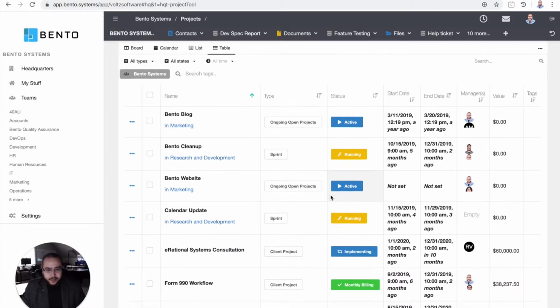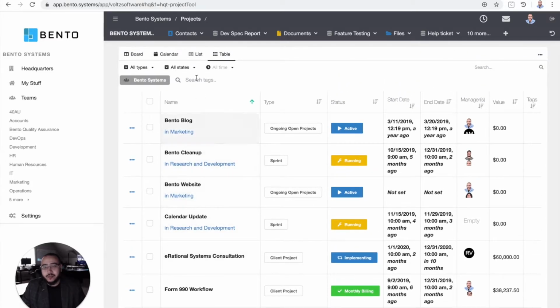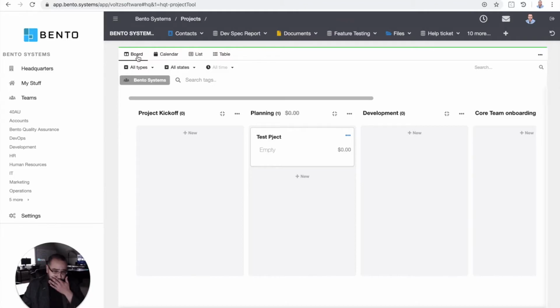As you can see, this status button is indicating the current state of each project. We can see how long ago each of these was set just by hovering. We can click and see which direction it can move. So this one can only go backwards. This one can go forward and backwards. And the best way to really visualize this and explain it is by clicking up here on the board view.